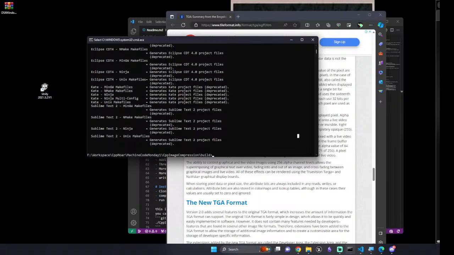Okay. Do I remember the? I keep forgetting the CMake command. I don't know why. Have you worked with CMake before? Do you do Unreal or do you do Visual? Do you do Unity?